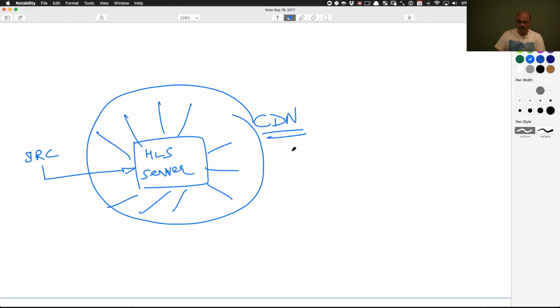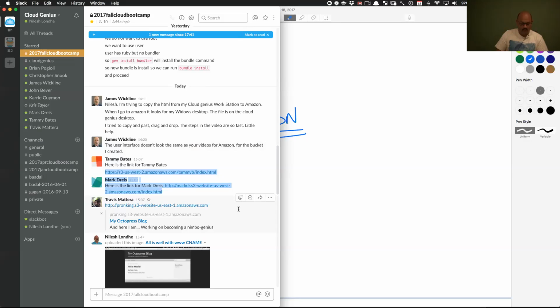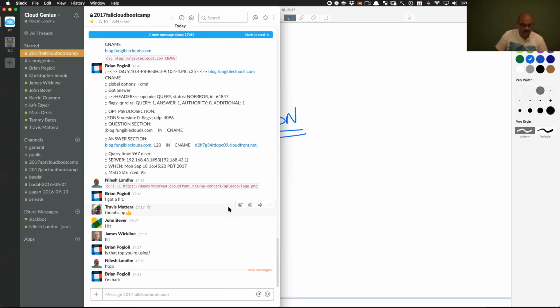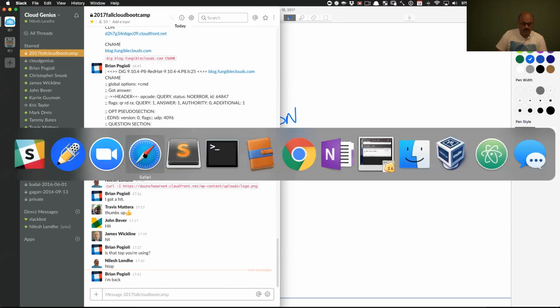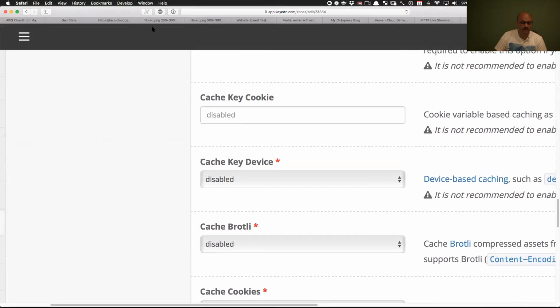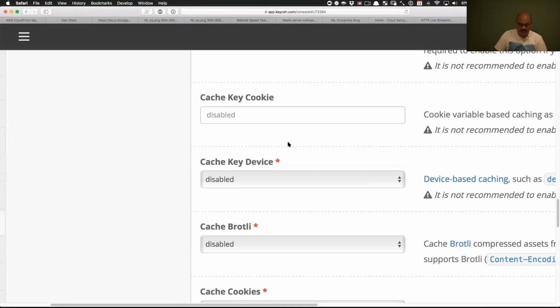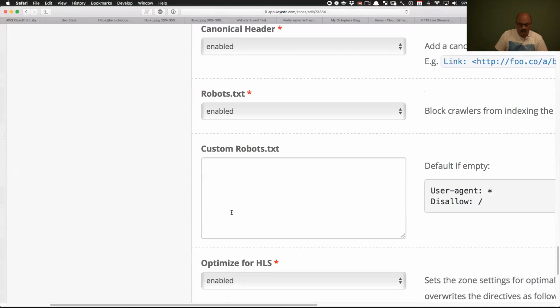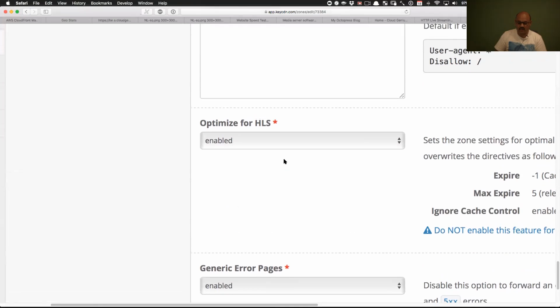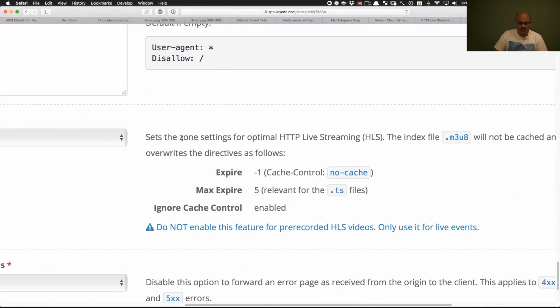In case of Amazon, they call it an RTMP distribution. So you can go and see that. The example that they show you here is in case of Amazon. Where is Amazon? Here. They give you RTMP distribution. That's what they call it. Other companies will call it something else, like here the name they use is enabled for HLS, optimized for HLS. So here we have the zone setting set for optimal HTTP live streaming.